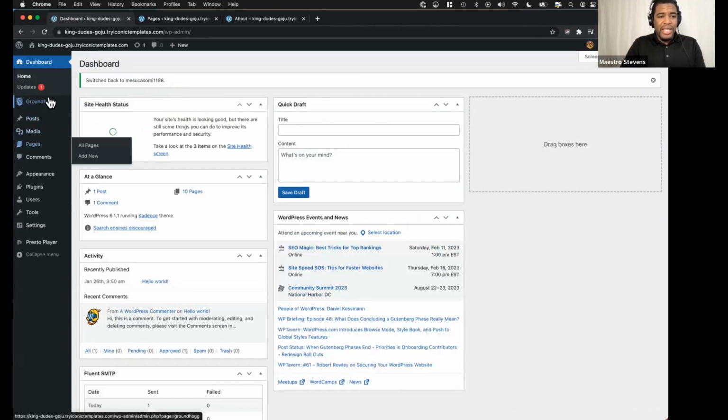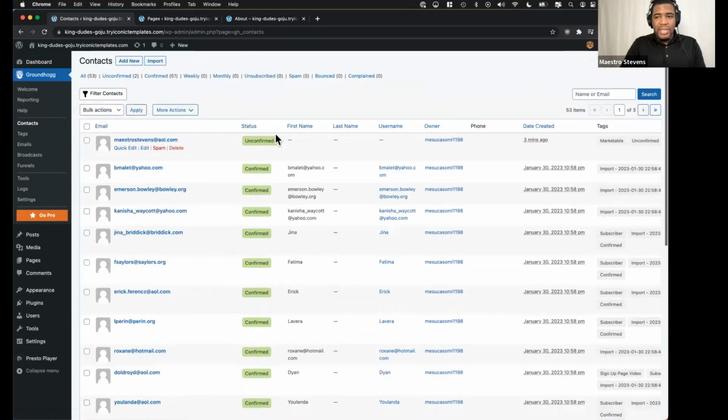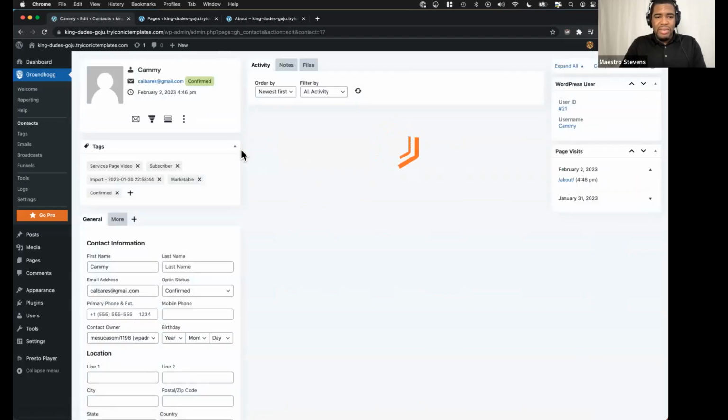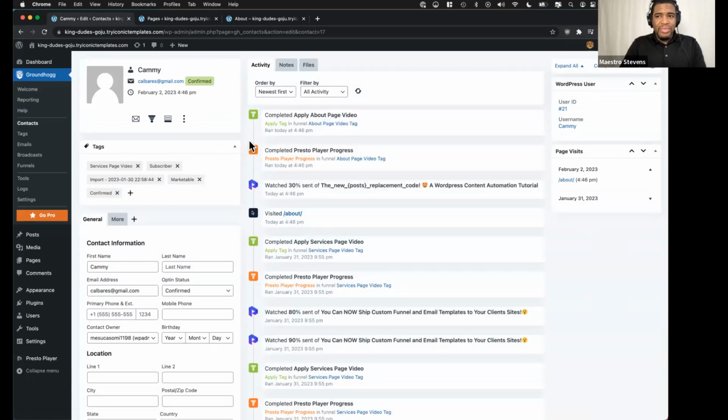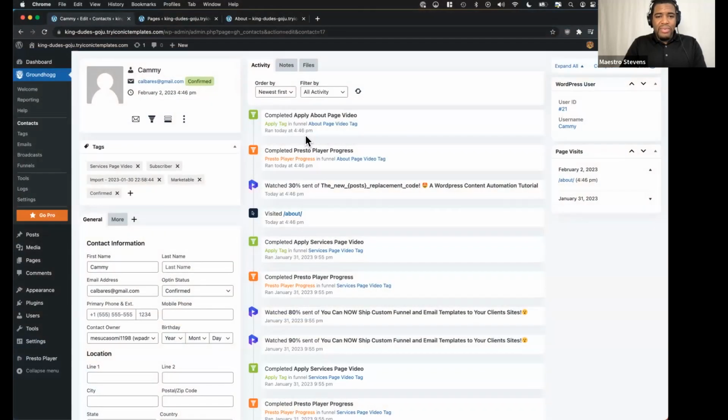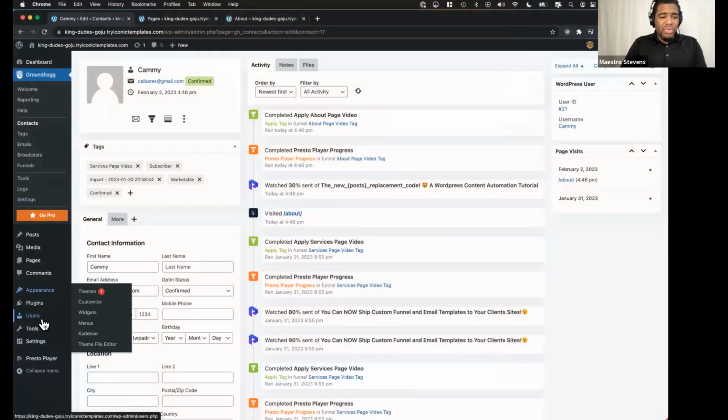And then let's go to contacts. And let's search for Cami. And so now you can see here, if I click on here, you can see the tag. Oh, and that wasn't the one. It's supposed to be the about page tag. But let me switch to another one. We're gonna do this one more time.